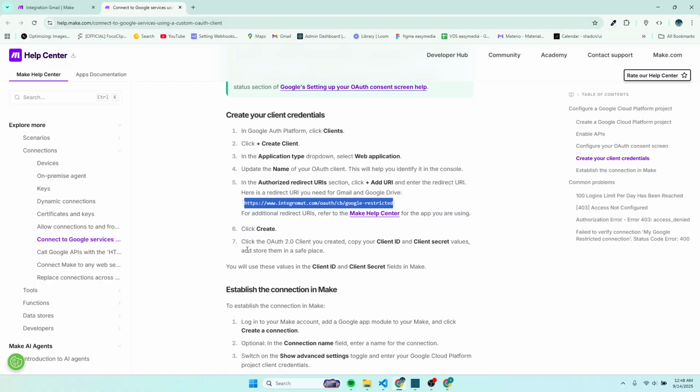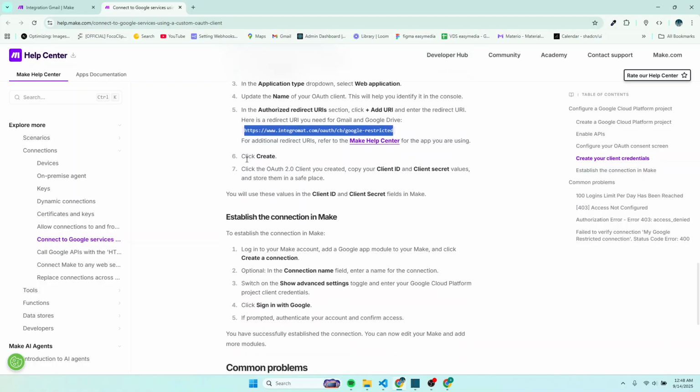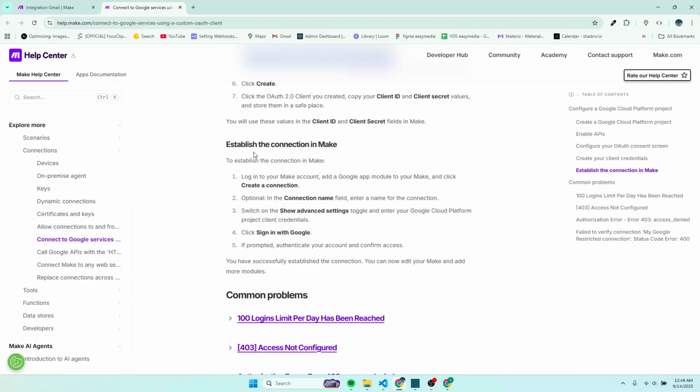So click create. So after creating the client, they want us to click on it again and copy the client ID and the client secret values and store them in a safe place. We'll use these values in the client ID and the client secrets fields in Make. We have already done that. Now let's establish the connection in the make.com. So to establish the connection, log into your Make account, add a Google App module to your Make and click Create Connection.